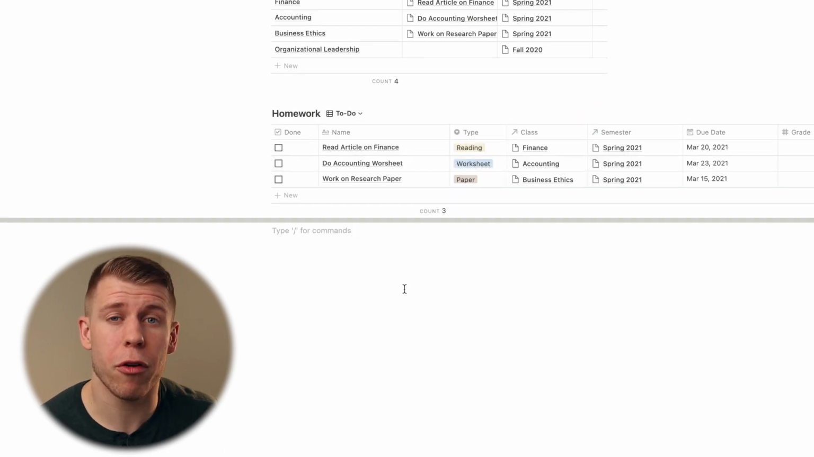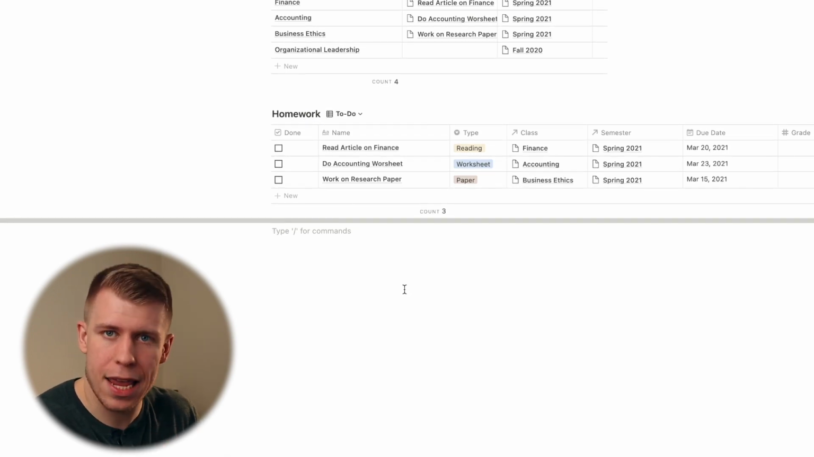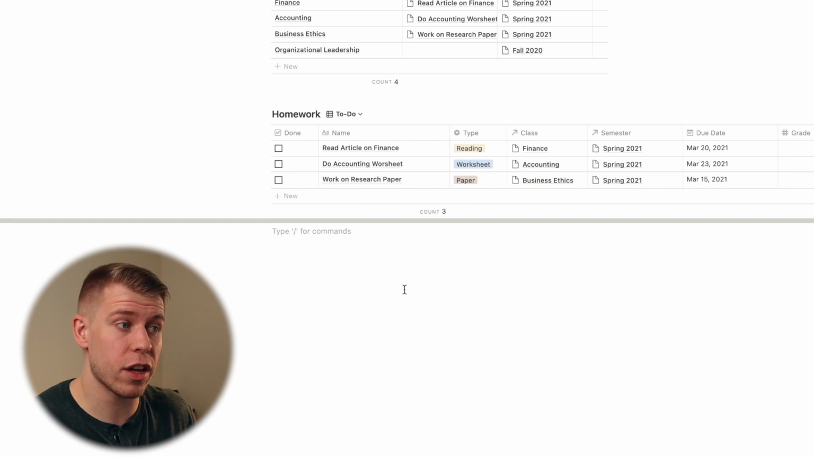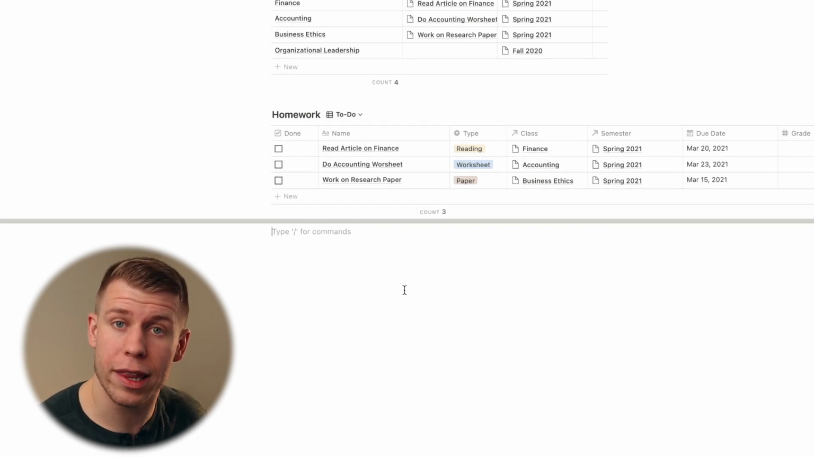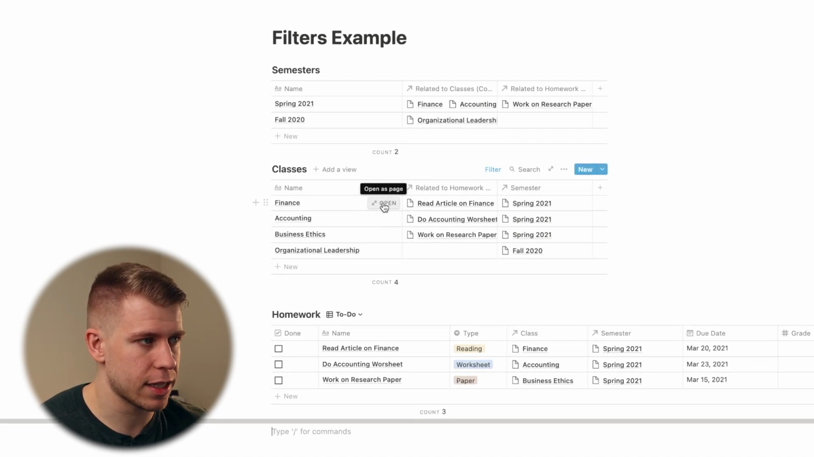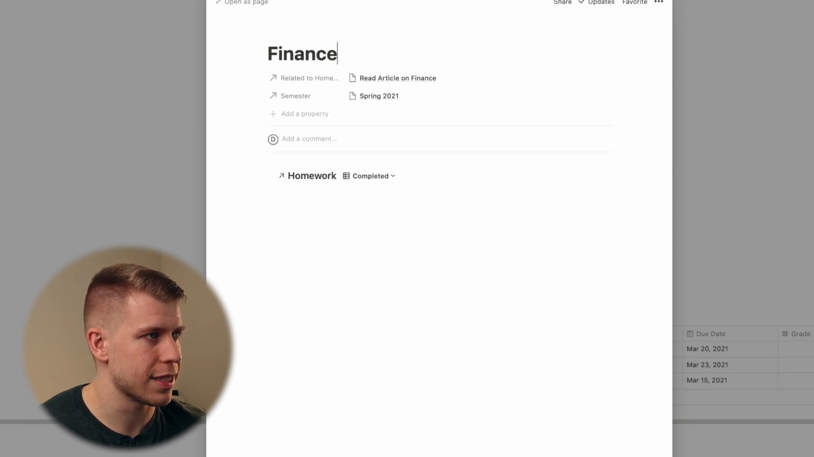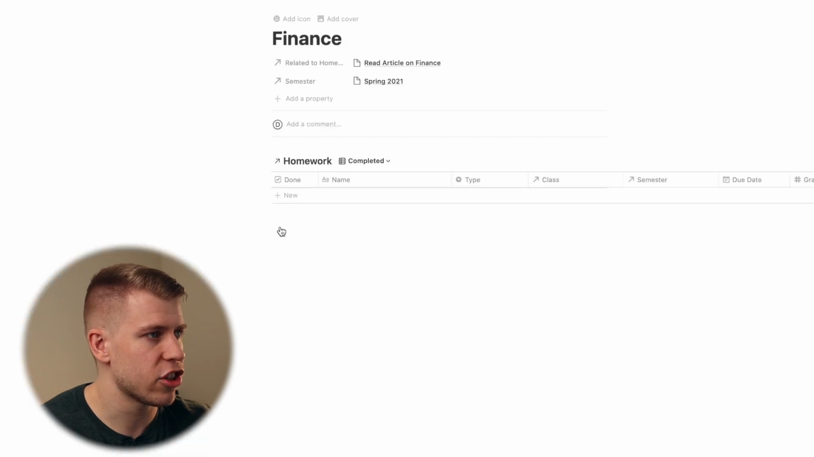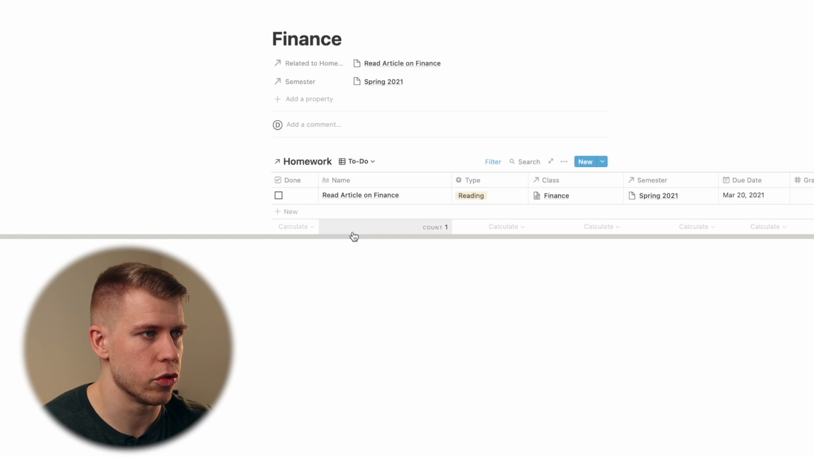Now, another really powerful way that you can use filters is to create a custom table that has filters, and thus when you create a new item within that table, it'll auto-populate a lot of the information for you. So an example of this, let's go into my finance class here. And we're gonna do new class so that it pulls up with the template that I had. I just added a quick little thing. Let's go over to to do.